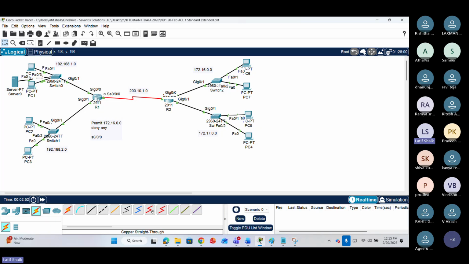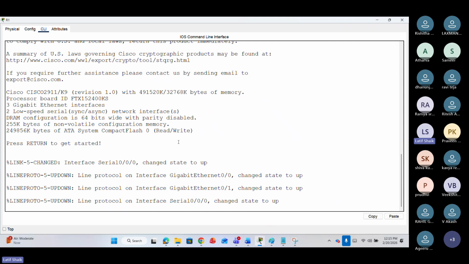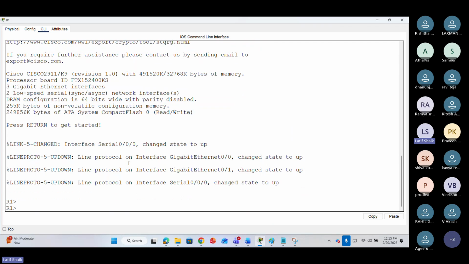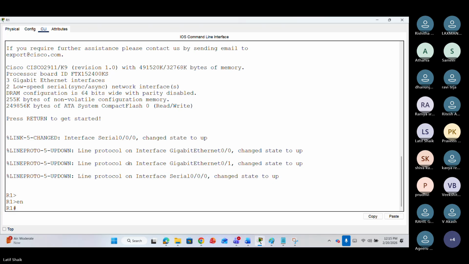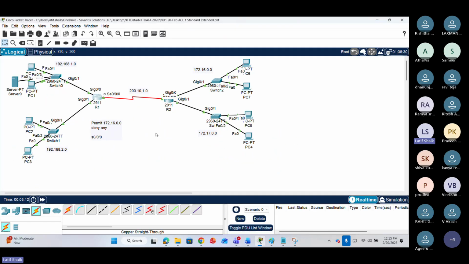What we are going to do is implement an extended access list on this router. Earlier we implemented a standard access list. Now we are going to implement an extended access list. What implementation are we going to do? That's important.